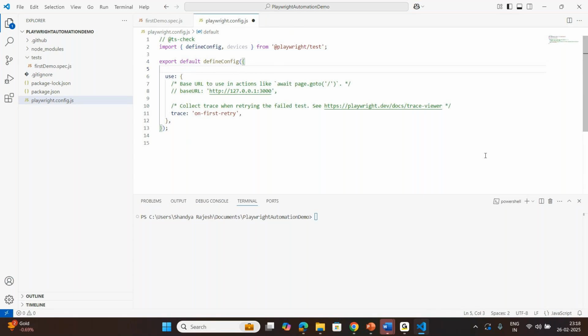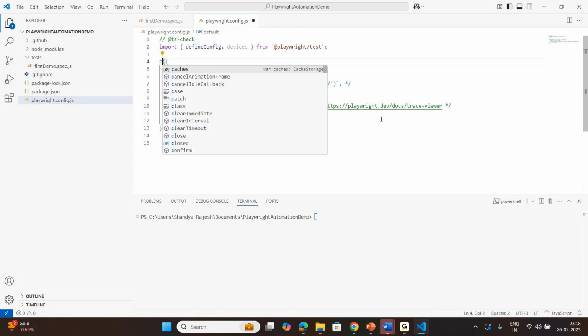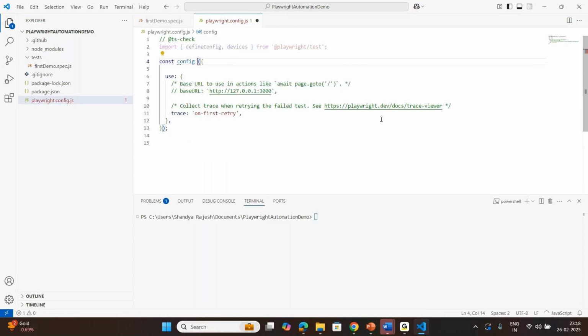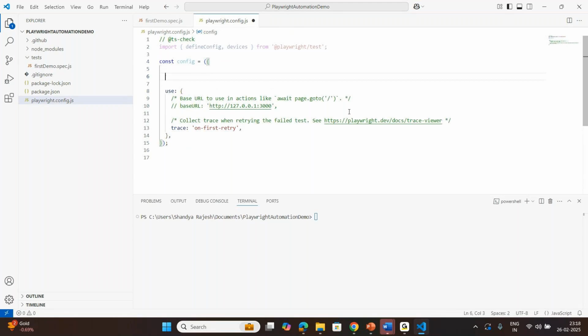So first thing is export default defineConfig. You can use anything, not only this. You can give something like const config equal to. It's not necessary to give this only. You can give anything. And in here, where my test should start, for that we have testDir.